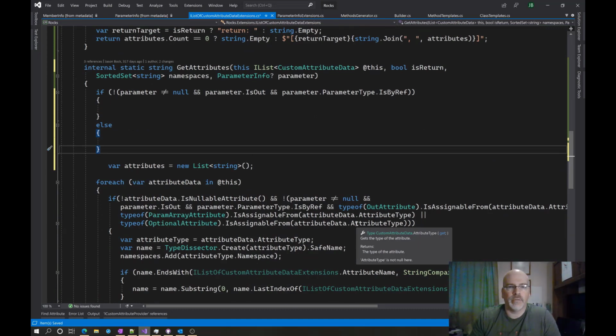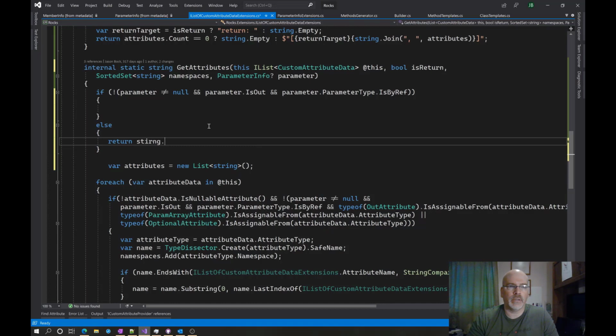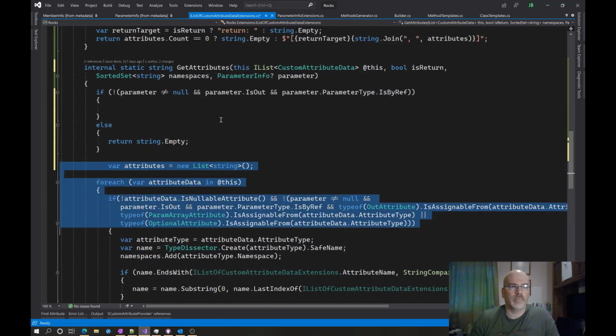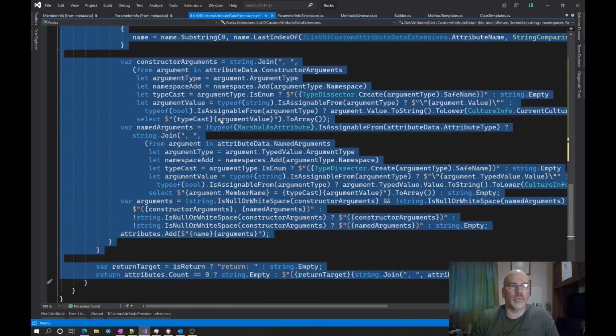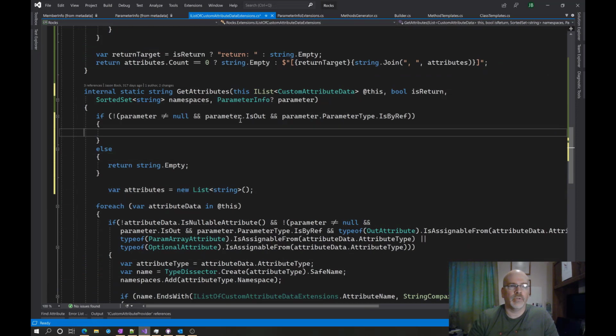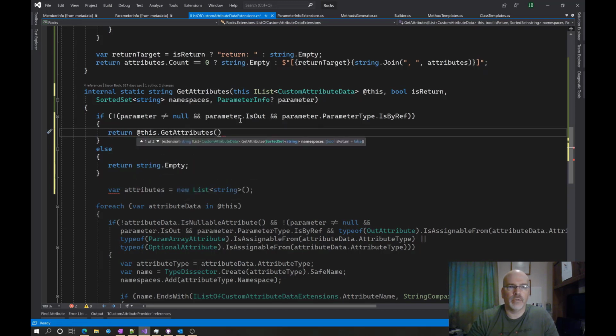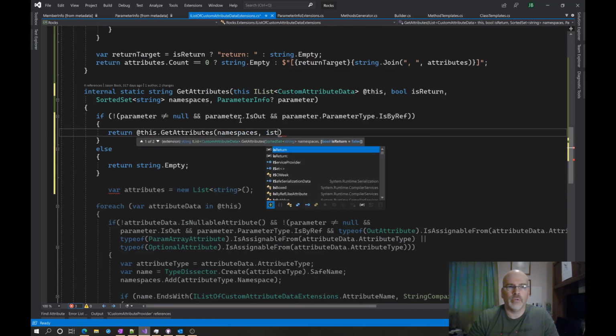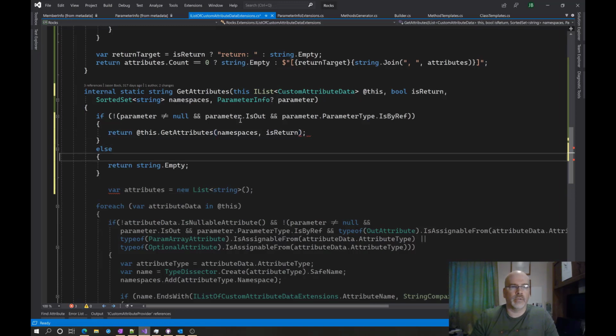So, just trying to get this through my head. If I think that's true. Return string dot empty. So then we do all this. No, we don't do all this. We return this get attributes namespaces and is return. There. And then this all goes away.